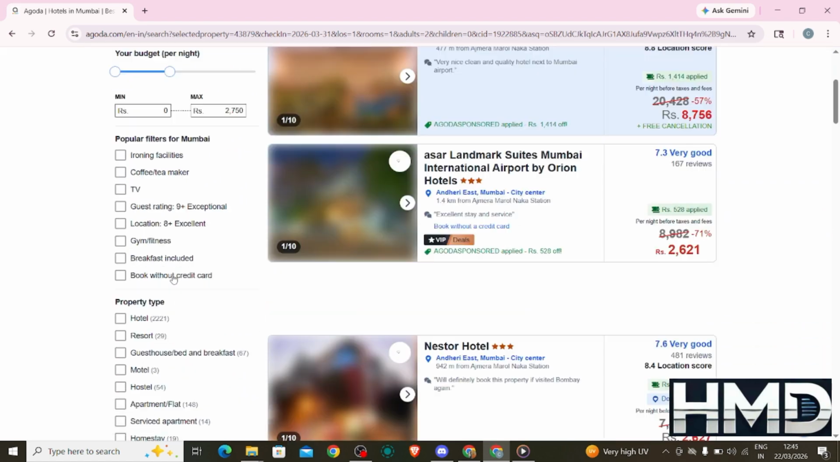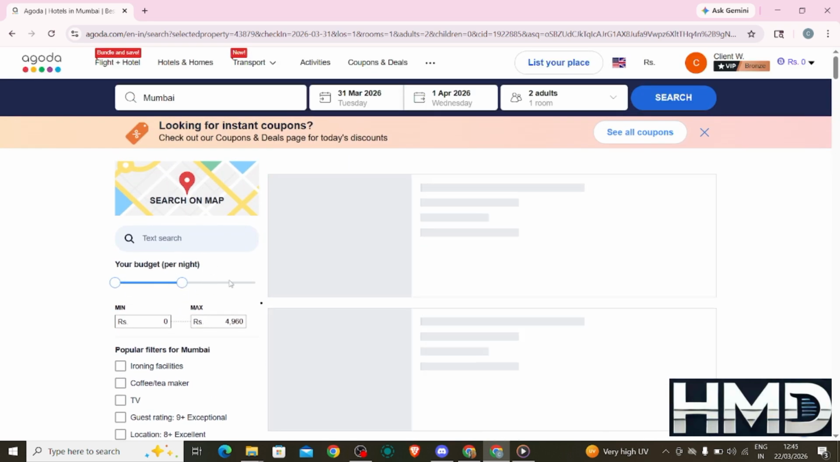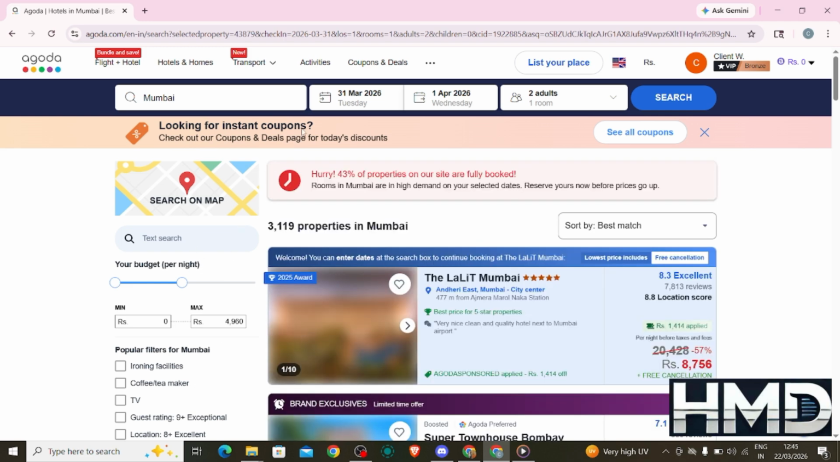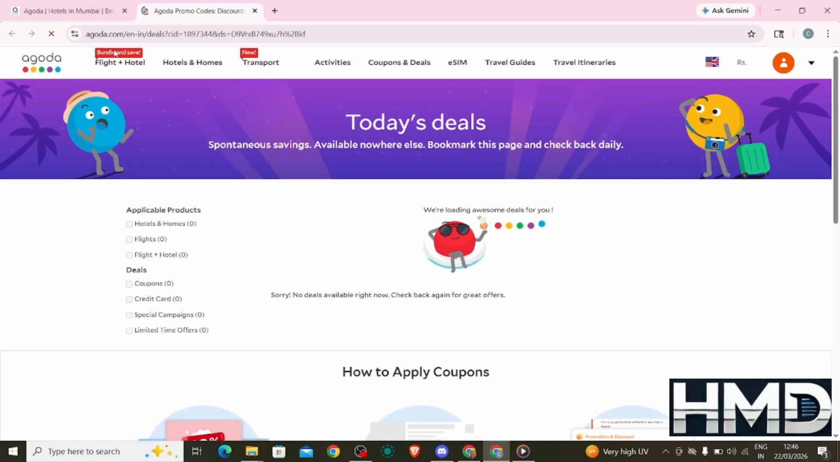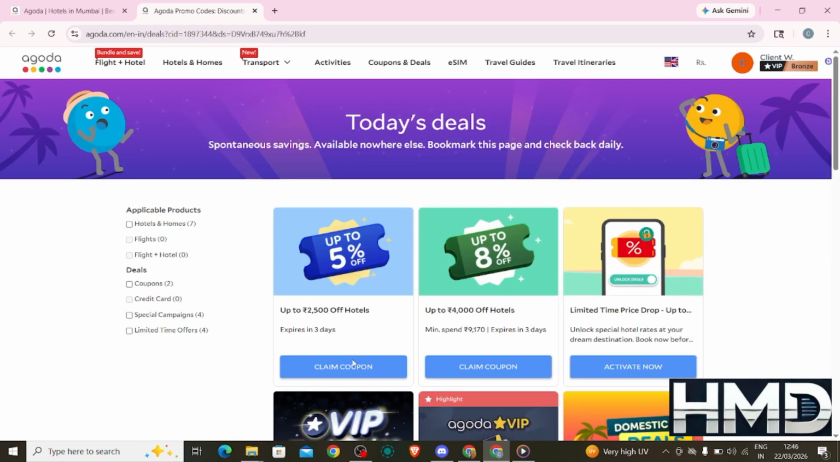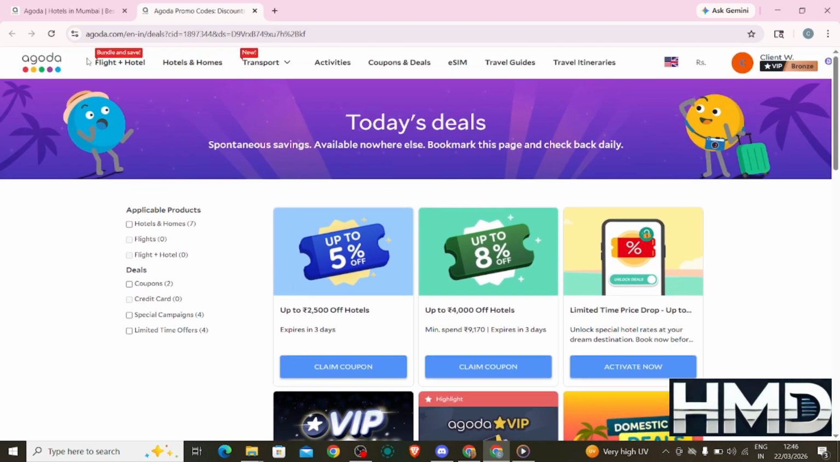Next, look for labels like deals, discount, or mobile only price. Agoda often gives special discounts only on the app, which can be 5 to 20% cheaper than normal prices. So always try to book using the mobile app instead of a browser to save more money. Also, keep an eye on flash sales and seasonal offers because these can give you up to 50% off on hotel bookings.